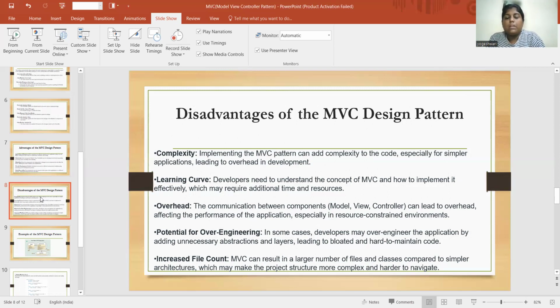That's the complexity. Learning curve. First, the developer should understand the concept of MVC and they should know how to implement it effectively. This may take additional time and resources. Then, overhead. The communication between the components can lead to overhead, affecting the performance of the application, especially in resource constrained environments. Overhead is that we have to put in more effort. That's the overhead.